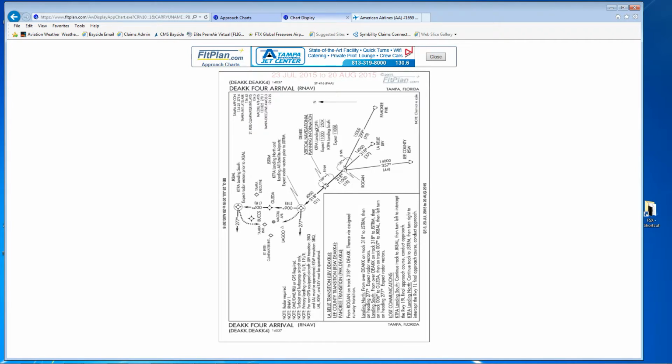KTPA landing north, expect 11,000 and 250 knots. Sometimes you will see a line above or below these numbers, or you'll see a line above and below. Let me tell you what that means. First of all, expect 11,000 means to expect to cross Deke at 11,000 feet and 250 knots.